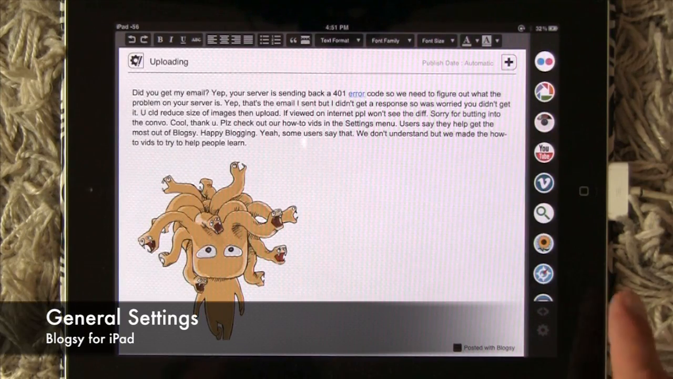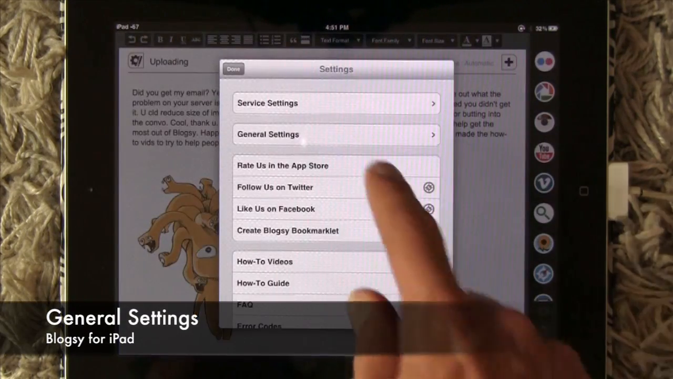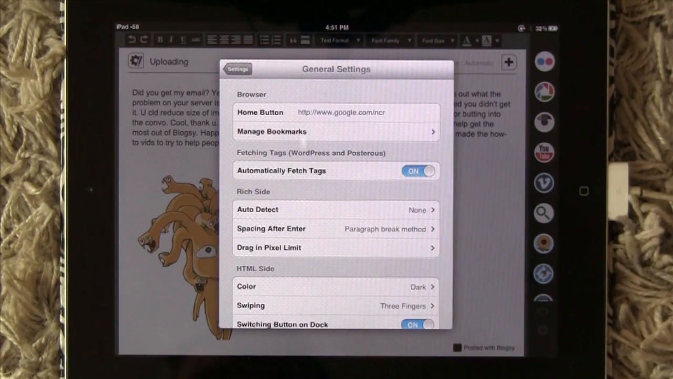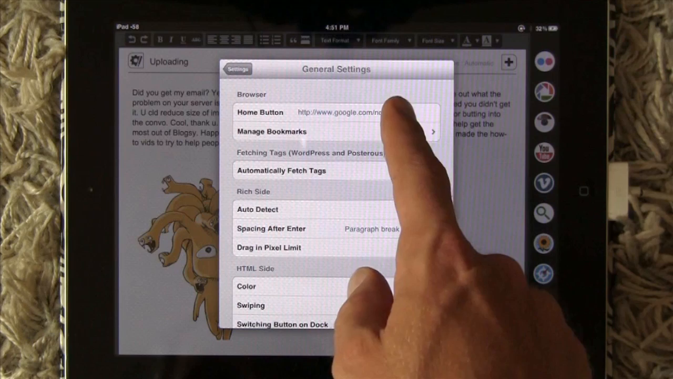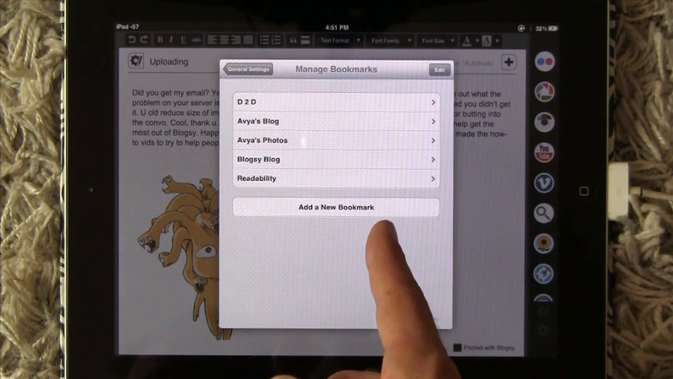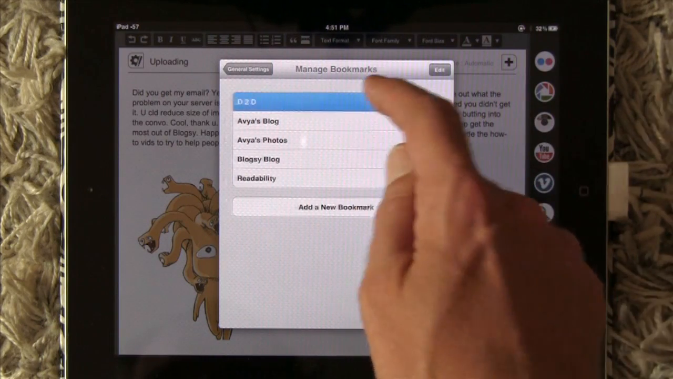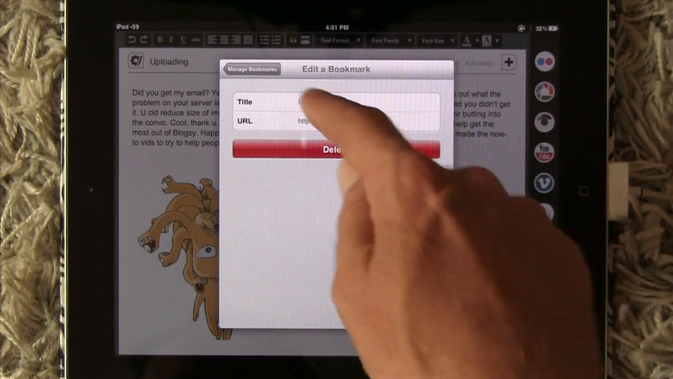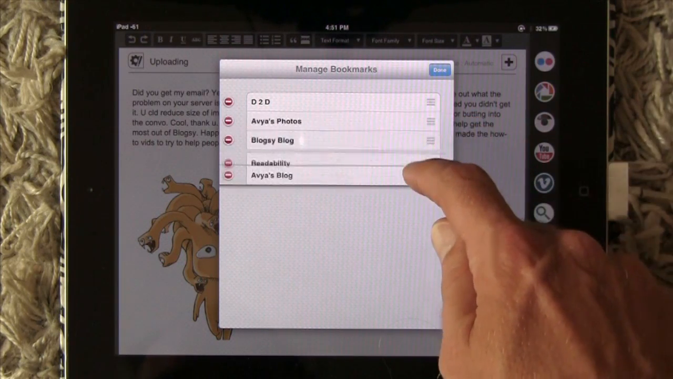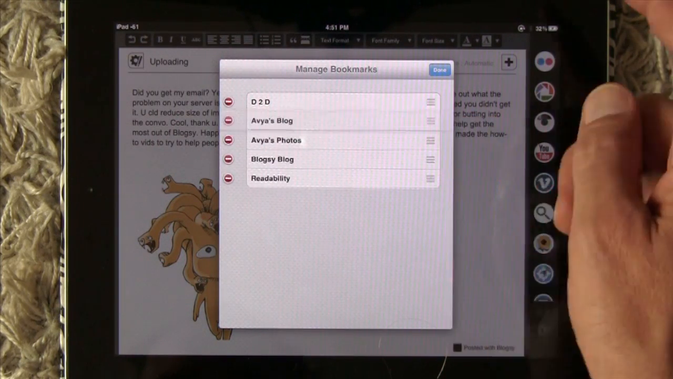General settings in Blogsy. First, go to Settings, General Settings. Here, the first part is for browser options. You can set your home button, and you can also manage your bookmarks. You can add new bookmarks from here. You can also edit the bookmarks from here and delete them. And also by touching Edit, you can move the bookmarks around.